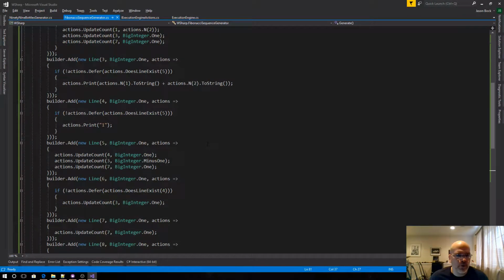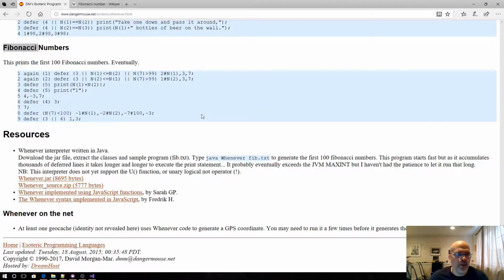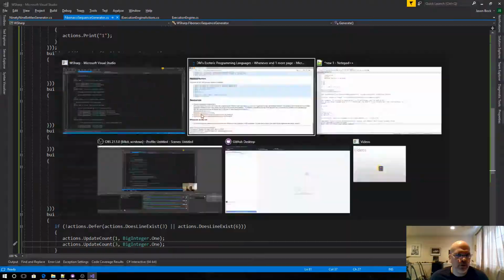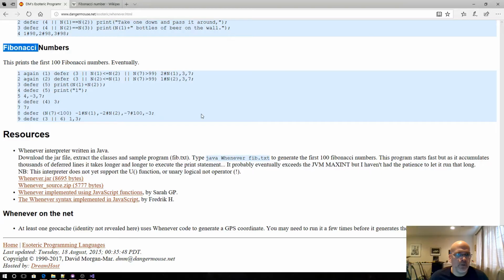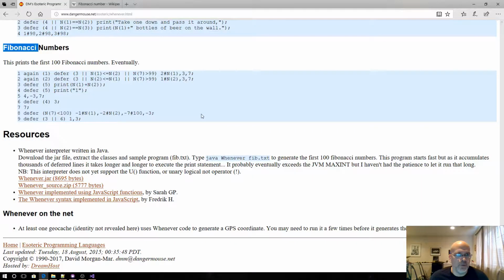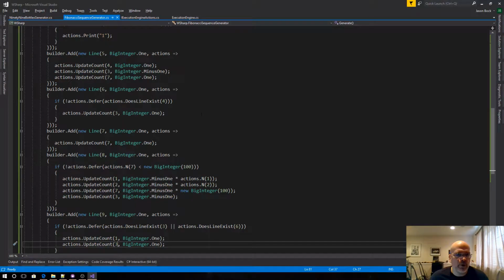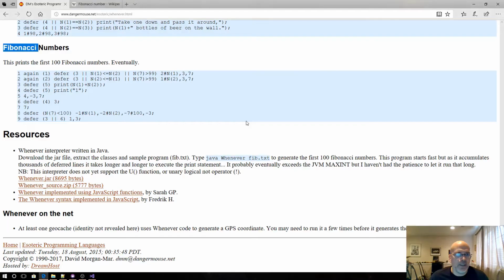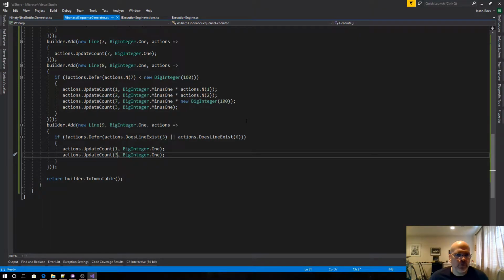Okay. Line 5 is you update 1, 3 minus 1, 7, 1. Line 6, you defer 4, otherwise you do a 3, you increment it by 1. Line 7, you just update 7 to 1.